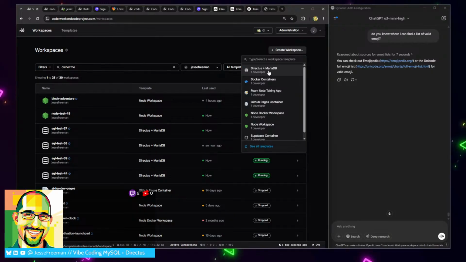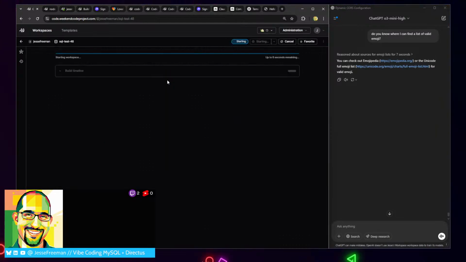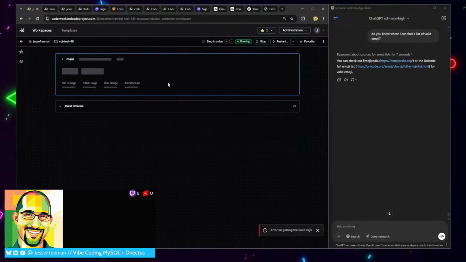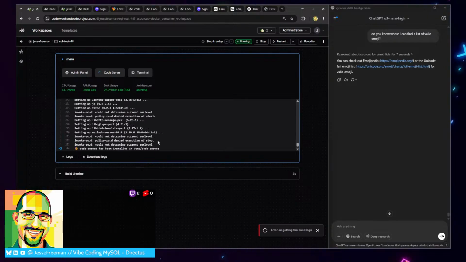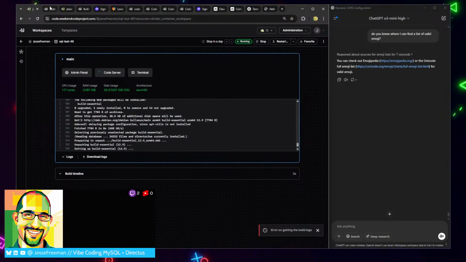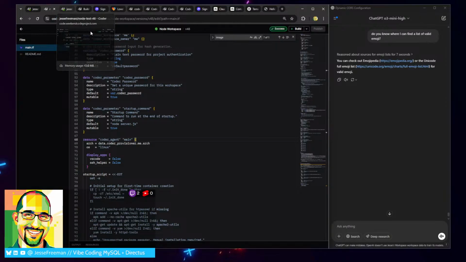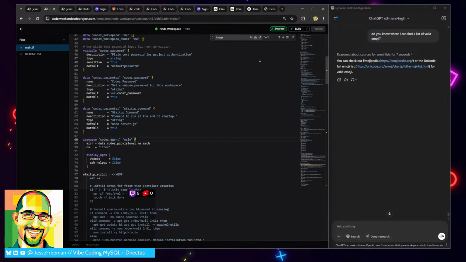Workspace, create a new workspace. I want the database. The workspace name is going to be SQL test. I think it was 48. This should get up and running. It will install all the scripts and everything. Usually you're passing the selected version. Okay, so I'm now doing this one correctly. So this is 48.